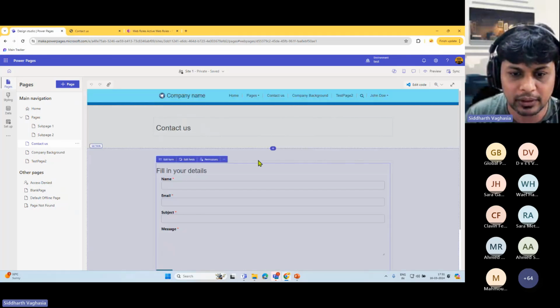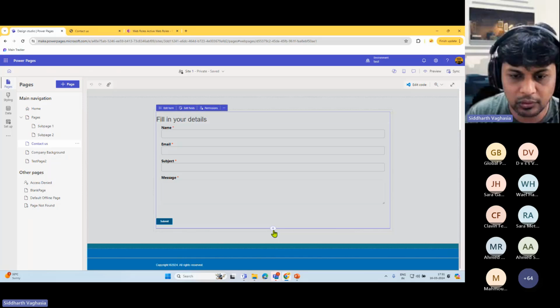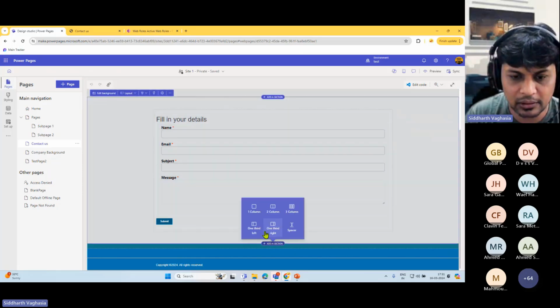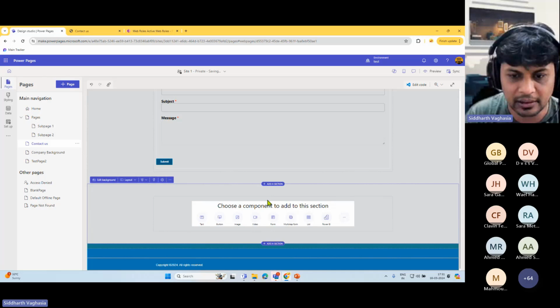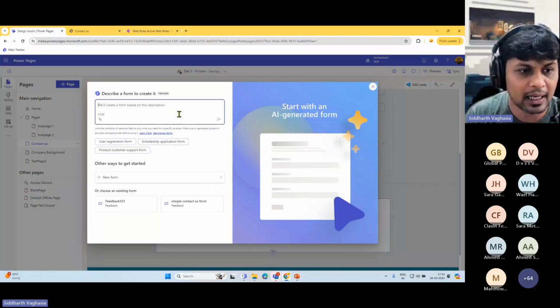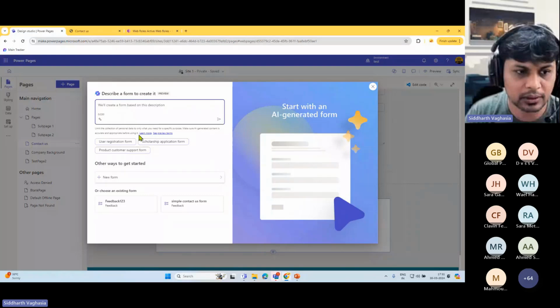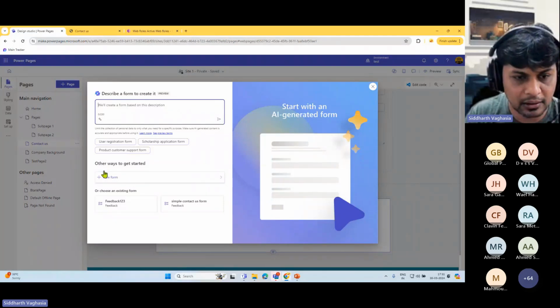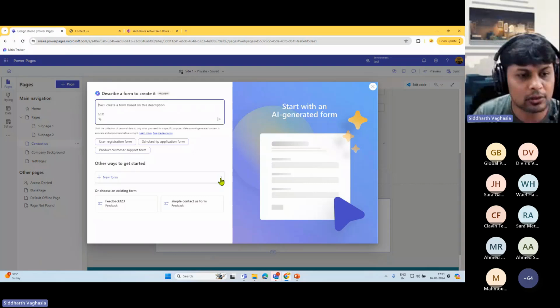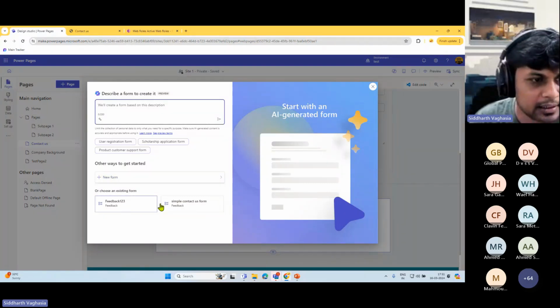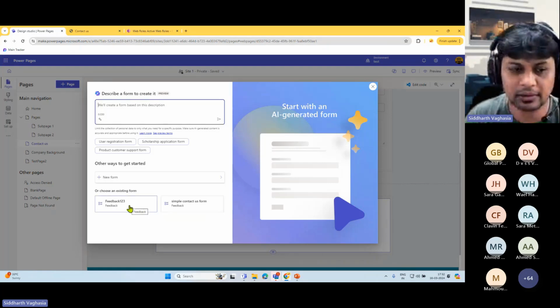How can you add your own tables or your own form? If you have your own section, let me add one section. In here there were these controls: form, multi-step form, list, and Power BI, right? If you go to form, Copilot again comes into the picture here. If you want to create a new form based on a particular description, you can do that. Otherwise, you can create a new form, or you can choose the existing form which is available, right? And these are the forms available for the feedback table.